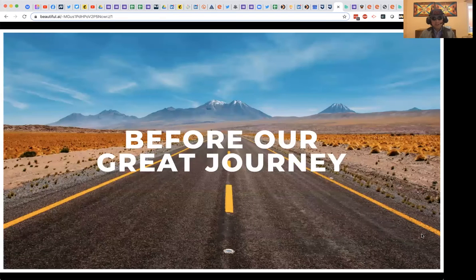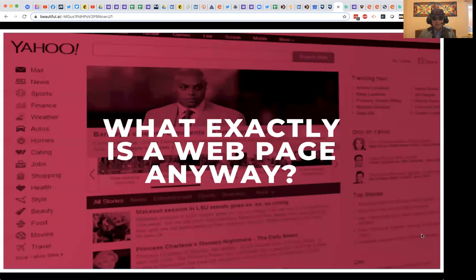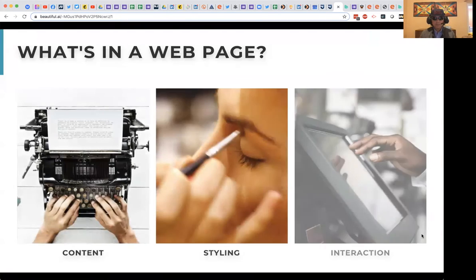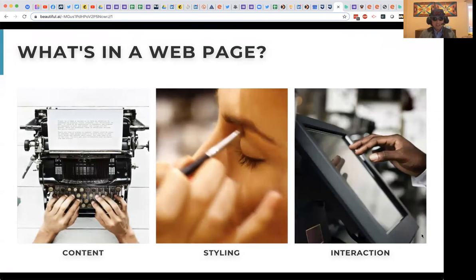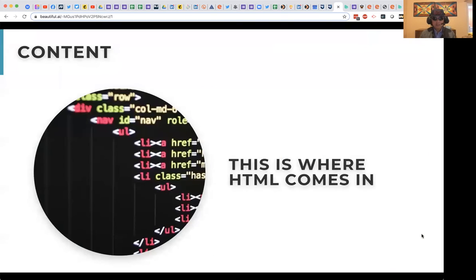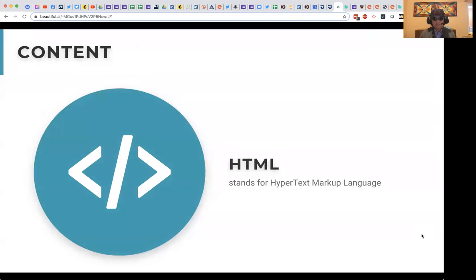So before our great journey into the world of HTML and CSS coding, let's review exactly what is in a web page anyway. I talked about this last week a bit. Let's review. A web page contains content, styling, and interaction. Content is where HTML comes in. HTML stands for Hypertext Markup Language.